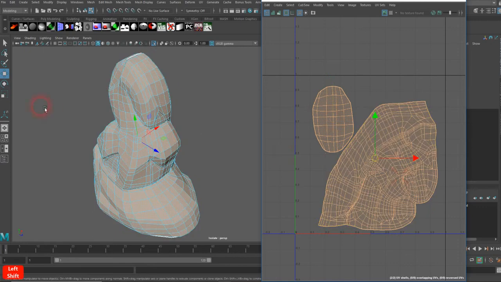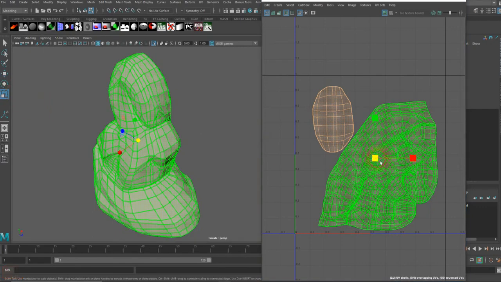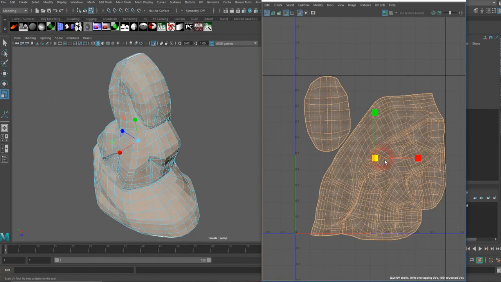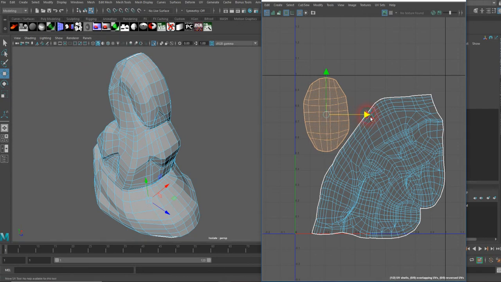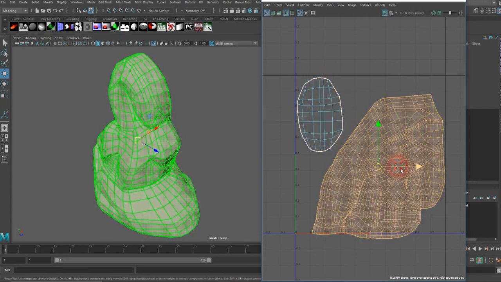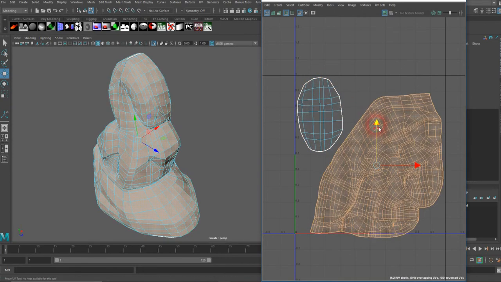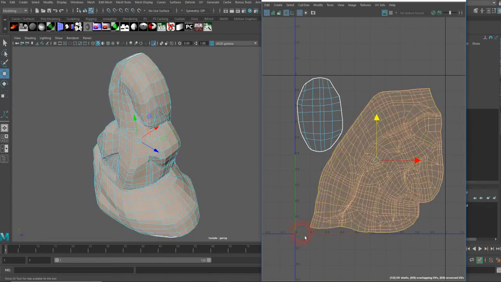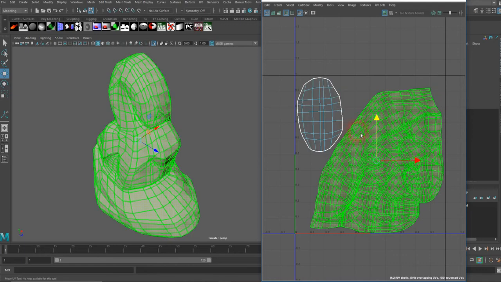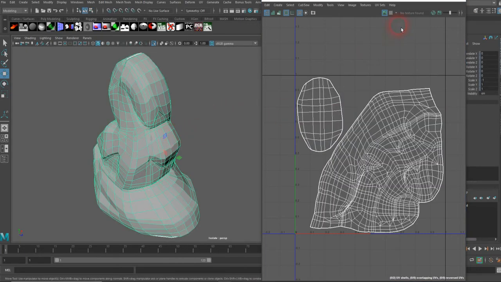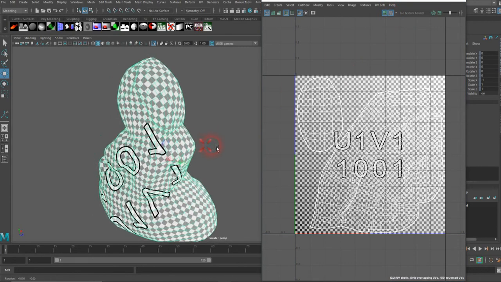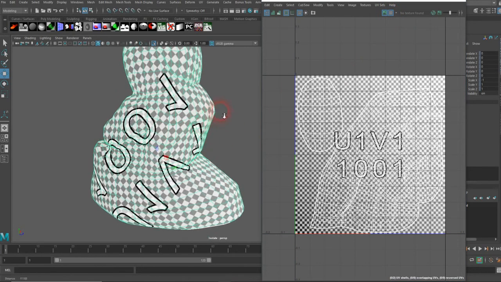so that I can make better use of my UV space. Remember, you want to stay inside of the quadrant. You don't want to be outside of the quadrant. This is a little bit better. It gives me a better chance to work with my object and with my texture. And it just turned upside down, but it's not that big of a deal.